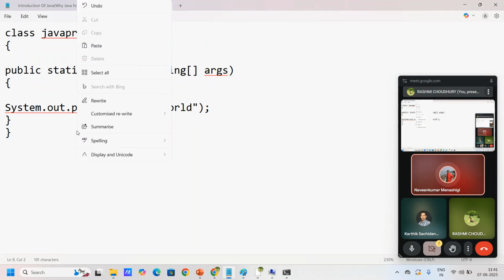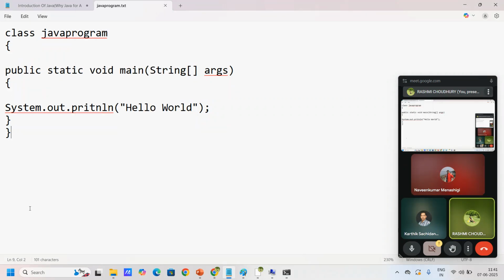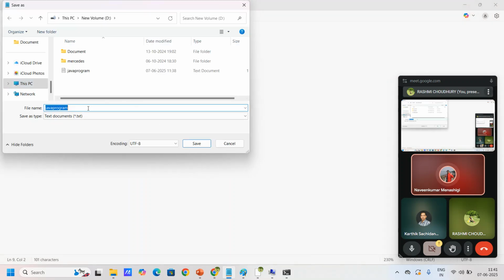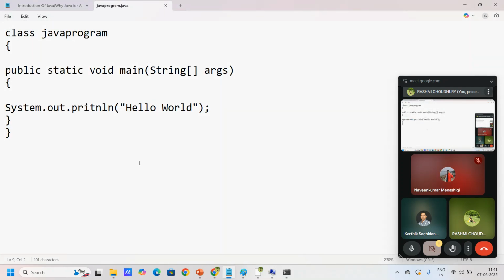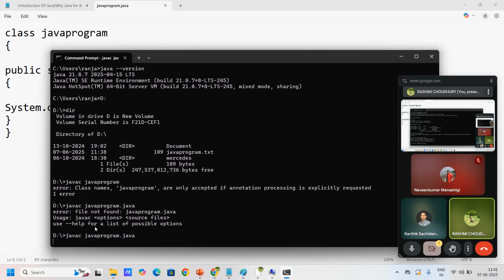Need to save that file as .java. One second, what did you say? Do we need to save that file as .java? Yes, that's what I'm doing. So dot java, save it. Now java program is saved. Let's run it.